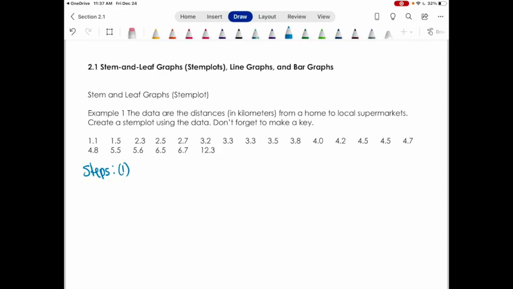Okay, step 1 is you want to sort the data because you want to be able to find the smallest and the largest number very quickly, because that's going to help us identify what the stems are. Now, in this data set for this example, it's already sorted for us. It's easier to go in increasing order, so you want to go from smallest to largest. And if you notice, our data set already does that.